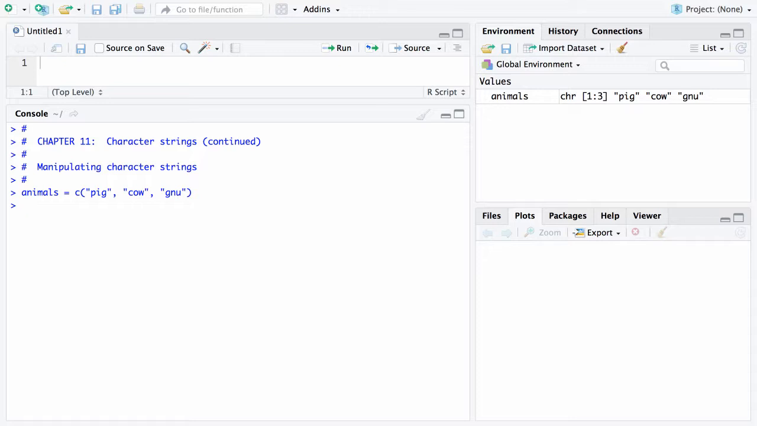And then in addition to the animals, I'm also going to set some adjectives. So let me put those adjectives here. Those adjectives will be a pink pig, a brown cow, and we'll go with lonely gnu. So there you have it. We have just set two vectors, and here they are in alphabetical order. And each of those vectors contains three elements, and each of those three elements are strings.